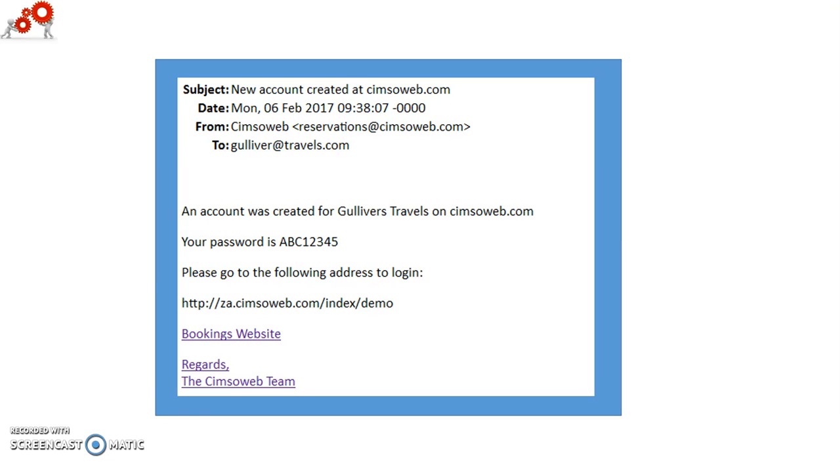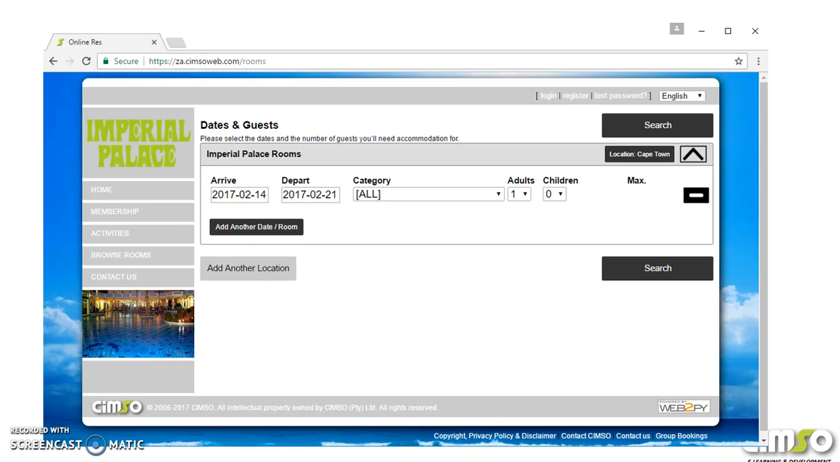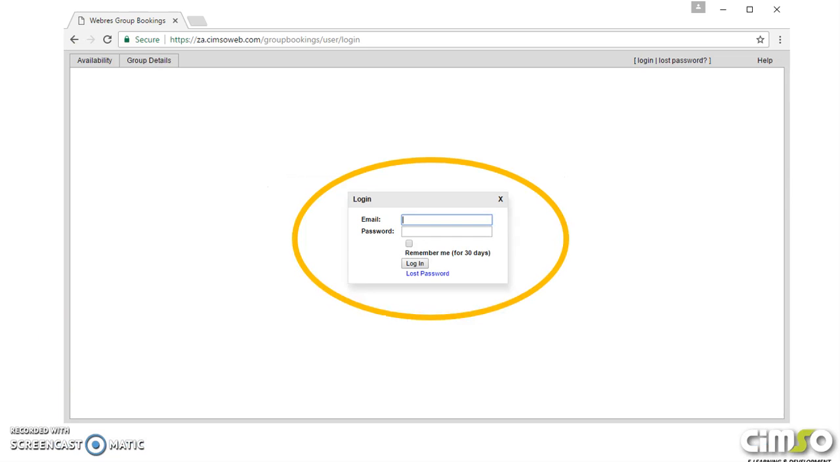After the hotel or resort group added the tour operator company to Kimso Online Group Bookings, the tour operator will receive an email created by the system that will have the company name, the password you need to use to log into Kimso Online Group Bookings, and it will provide you with a URL that you can copy into your web browser, or you can simply click on the Bookings website, which will take you to the hotel's online reservation page. The tour operator will then log on to the group bookings function at the bottom right of the screen. There is a group booking selection which you need to click to log on to Kimso Online Group Bookings.